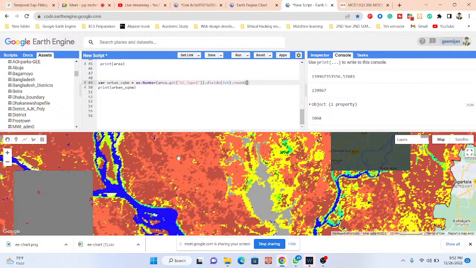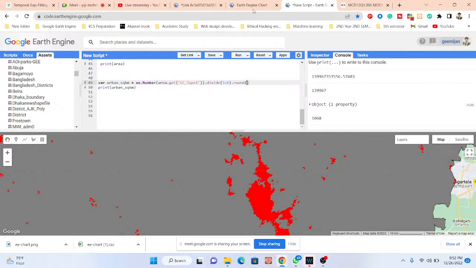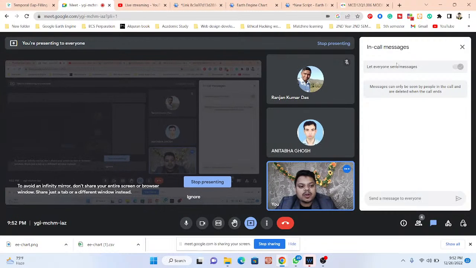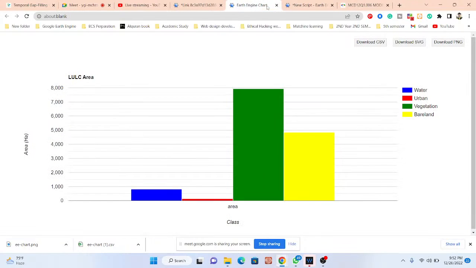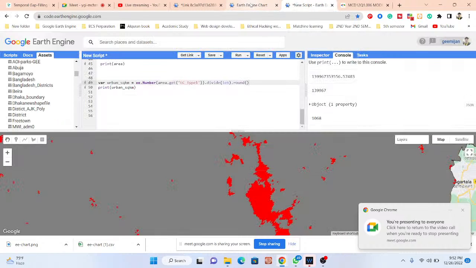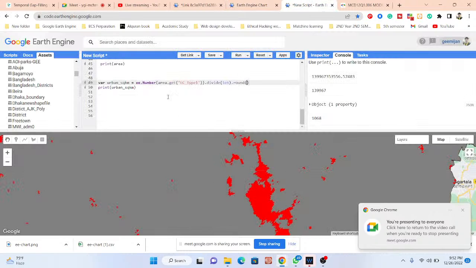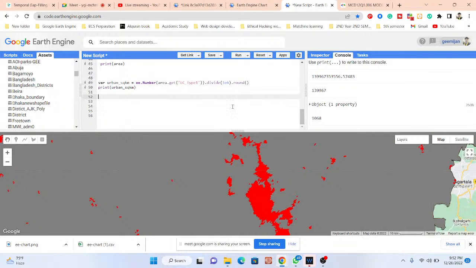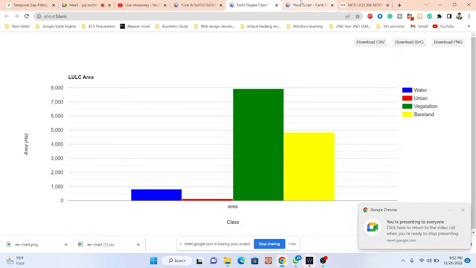So now, does anyone have any question about the single layer calculation or single map showing? Any question or any doubt? Anyone? Any question? For creating the chart, calculating the single area, and showing the single layer map. Okay, so if there is no question, then I will continue.